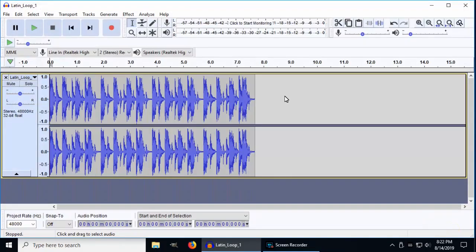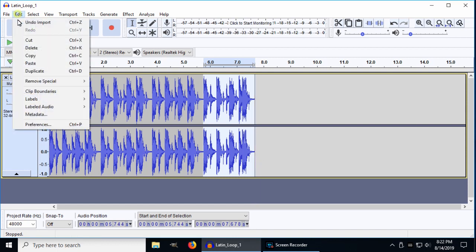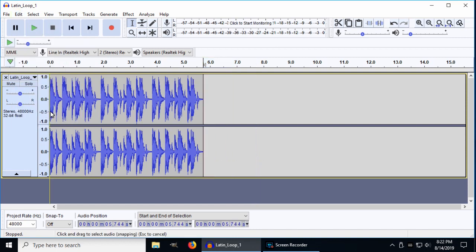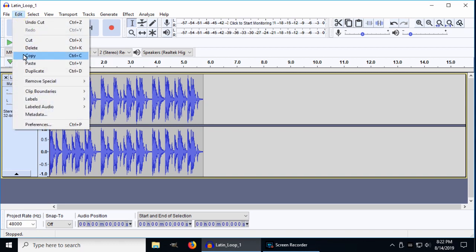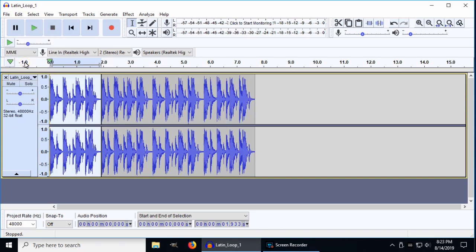Audacity gives you the ability to edit audio with simple tools like cut, copy, and paste. I'll highlight this here. Go to the Edit menu. Cut. Move to the beginning of this audio clip. And paste. It's as simple as that. And all in a digital form.